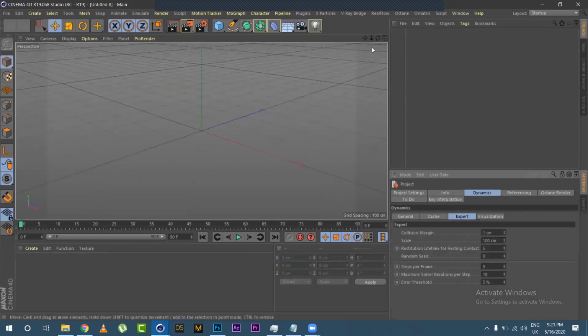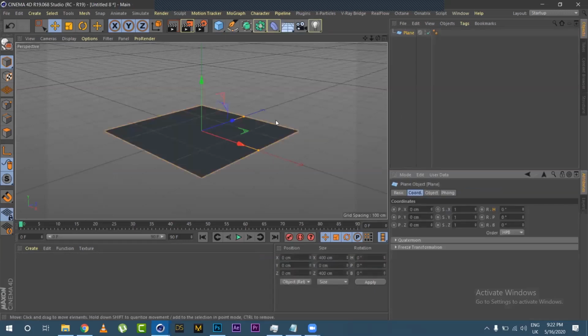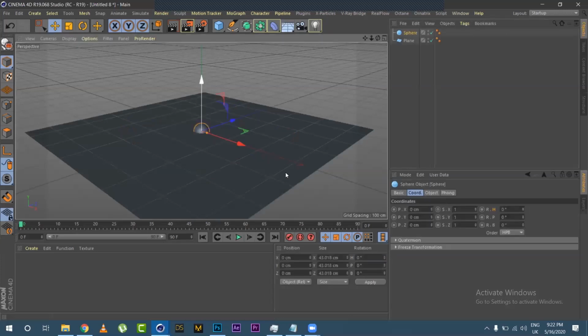Now, I want to create an animation like maybe some balls are falling down onto the floor. That is one of the basic animations in Cinema 4D. So I will just create a plane or a floor, whatever. Then I would create a sphere, reduce the size, take it up, and reduce the size a bit. Let the segments be like 50.